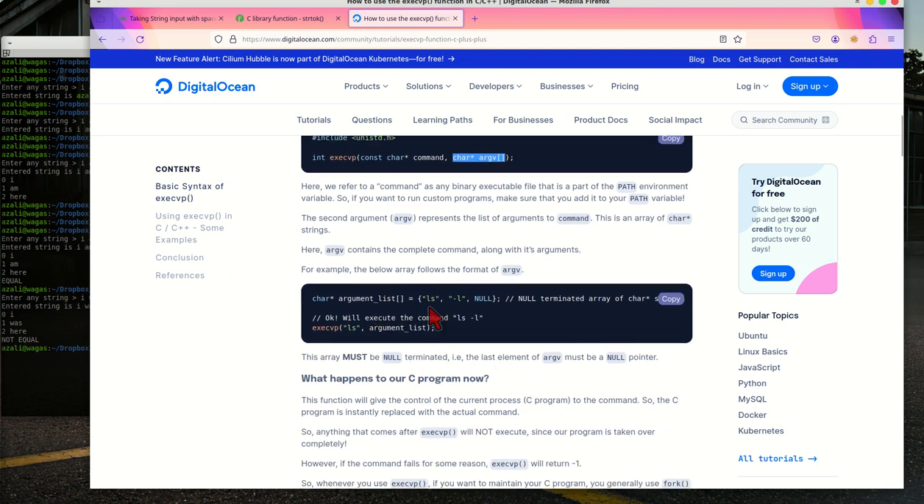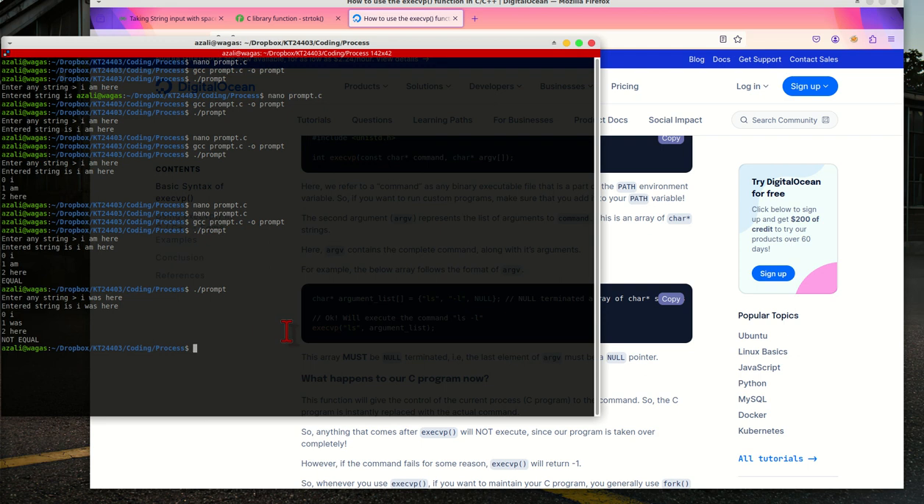So for example, if you want to invoke this system call ls minus l, then you have to store it like this, because in Linux, system commands can be typed on the command prompt. For example, ls means list out all files in the current directory. You can provide options, for example, like this: ls minus l means to list out all the files in the current directory with details. So over here you have the details.